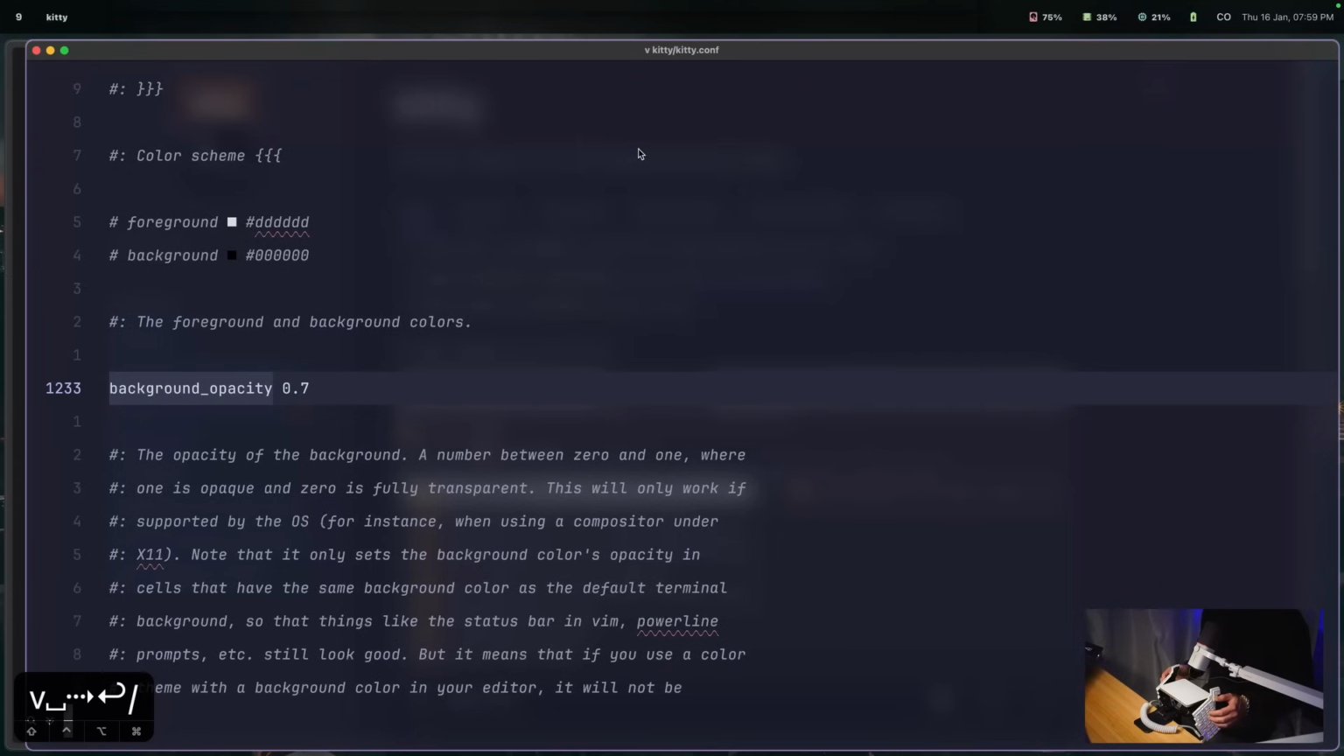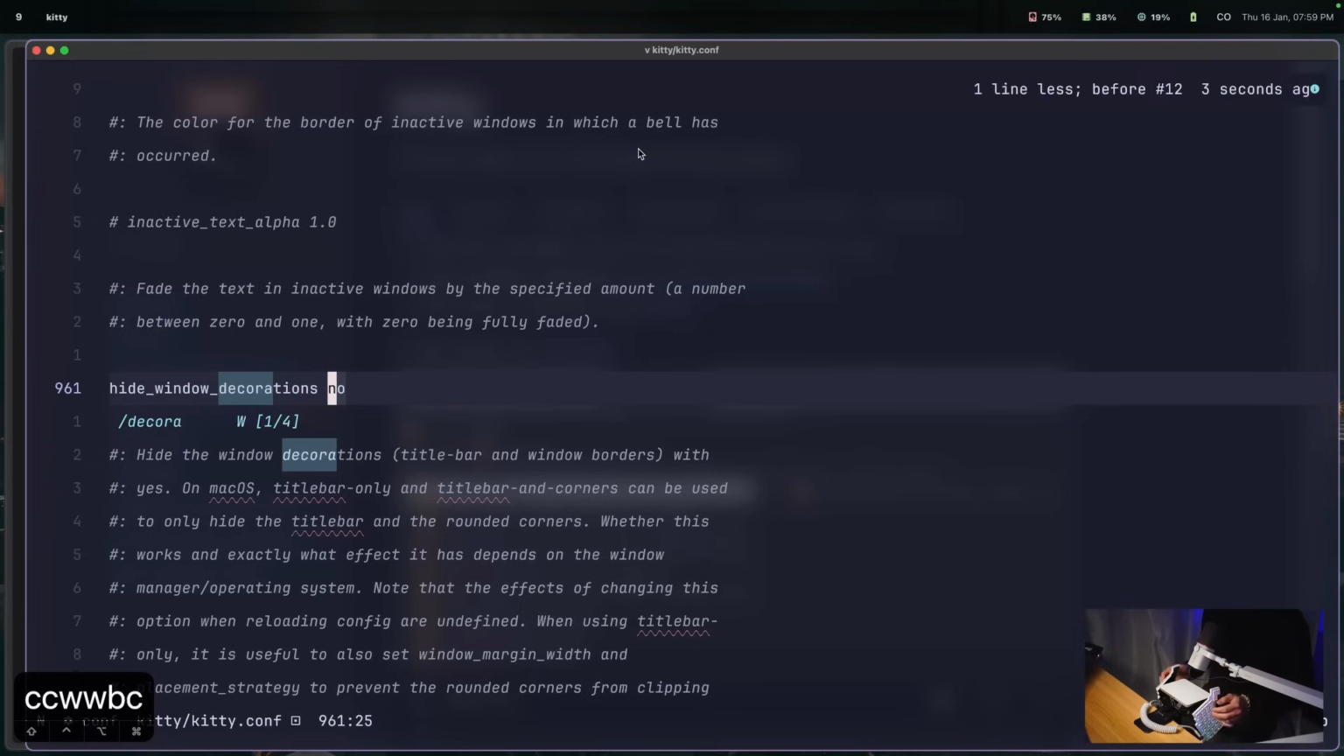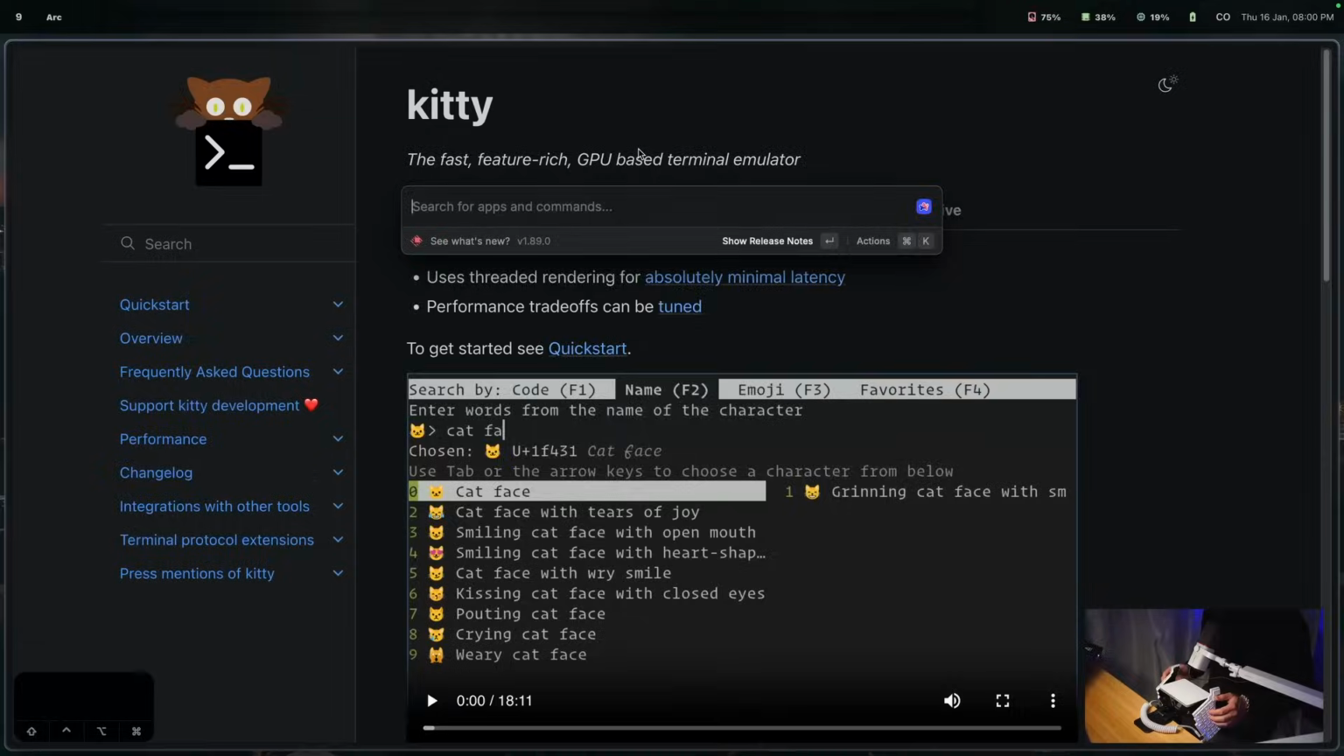Let's go back to the config folder and open kitty.conf again. Now I want to remove the decorations of this window. I can find decorations by typing hide_window_decorations, and I will type titlebar-only. Let's reload the config, and apparently we need to restart Kitty again. And here we go. No title bar, blurred background, and everything.